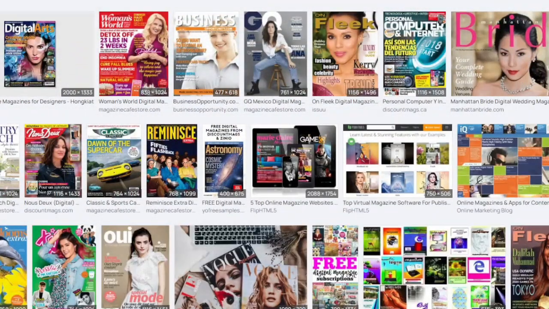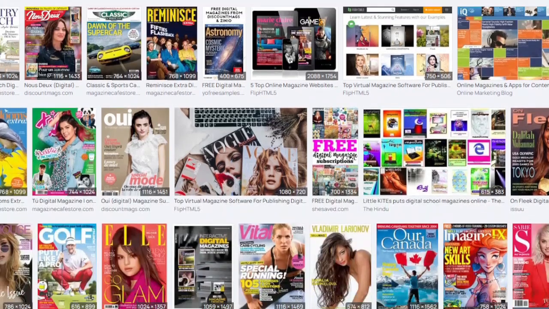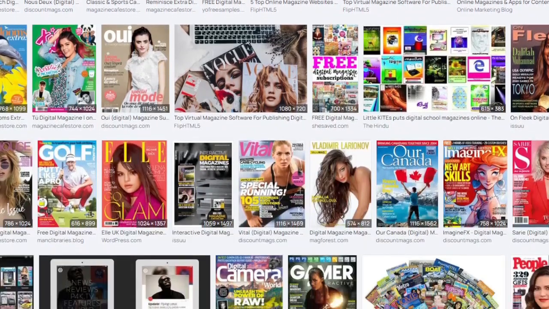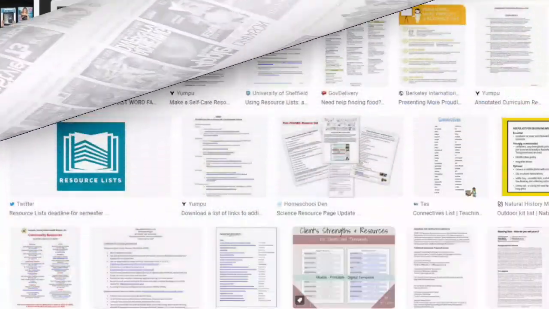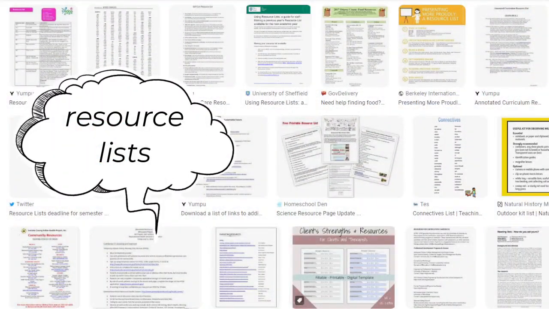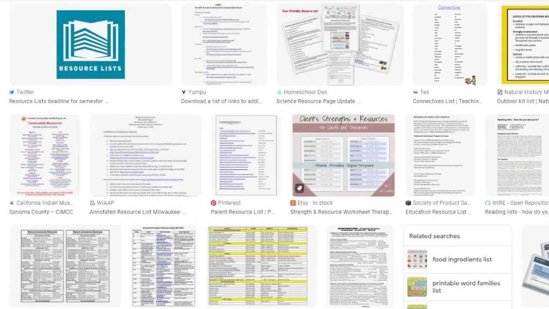Then you have online magazines, which is literally like a virtual magazine online where you can actually flip the pages now, and that can work for a multitude of different niches. Then we have resource lists. Which tools am I using? I mean, this video could actually become a resource list.